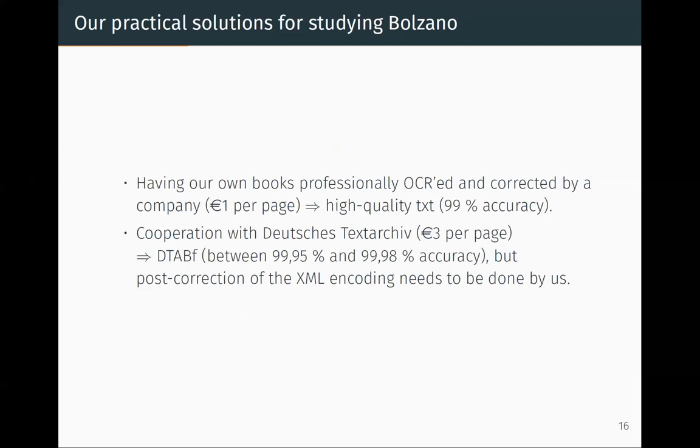But then we still have to pay €3 per page, and they outsource the process, and then we obtain a text with shortcuts in their XML. So then we have to do a lot of manual work still to obtain the right structural information. So that is the story. Also that is not ideal. And to give an idea, for example, for Bolzano, we have a large part of his works, and that's about 11,000 pages. So we're talking about a lot of money for us.